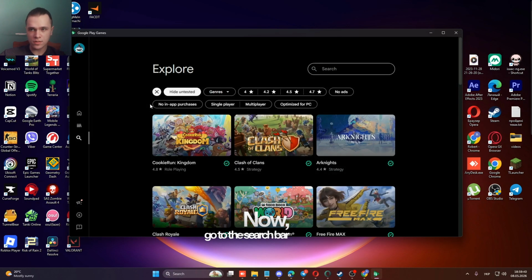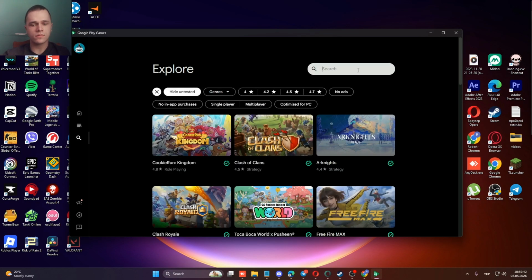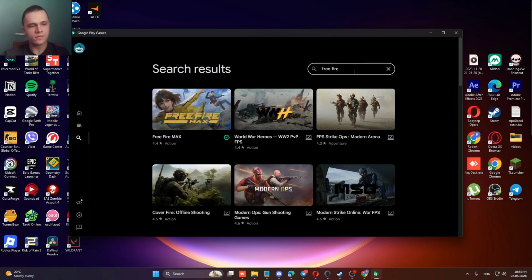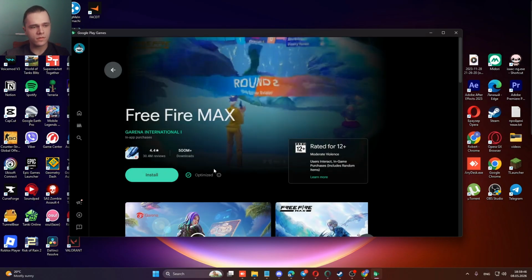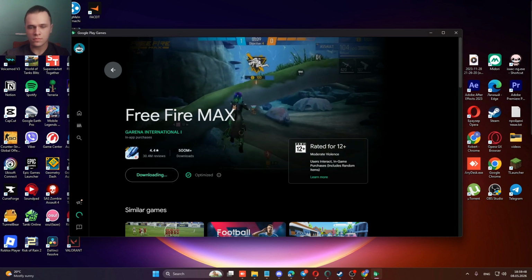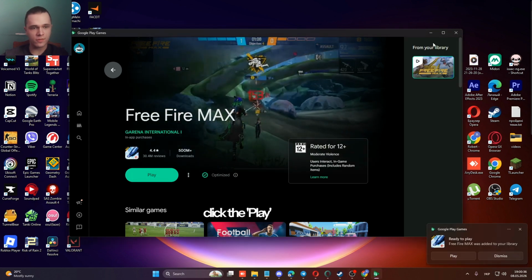Now go to the search bar and type in Free Fire. Click on it and install it. Alright, then click the play button and start playing.